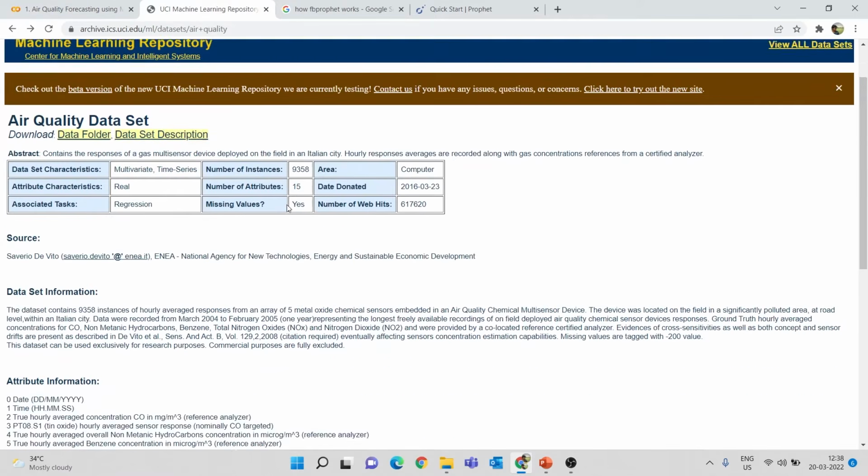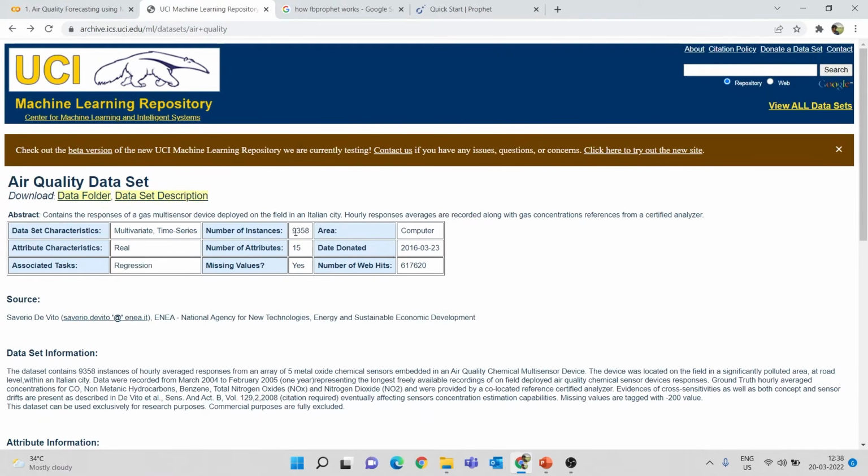If you go to this dataset description, you can see that there are 9358 instances. That means there are these many data points, or you can consider this as the number of rows. So number of instances basically represents the number of rows that you have in the dataset, and number of attributes represents the total number of columns that you have.